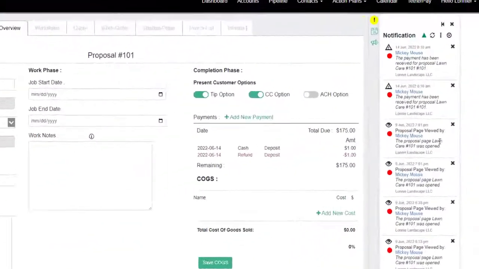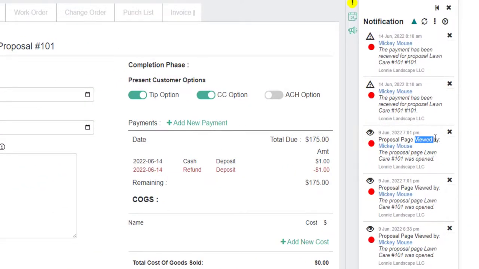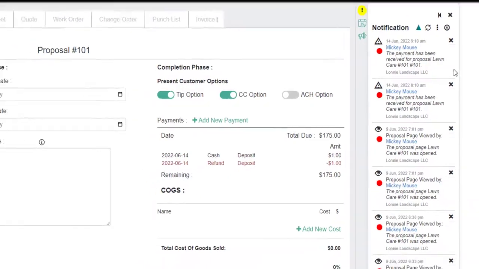When a customer opens a proposal to view it, the system will notify you. And when a proposal is paid, a message will be sent through the notification systems to let you know.